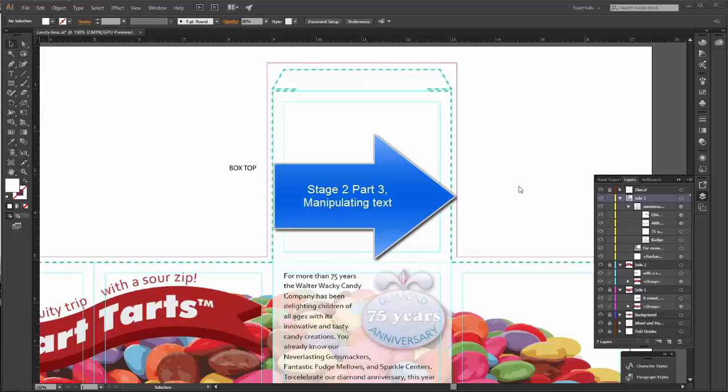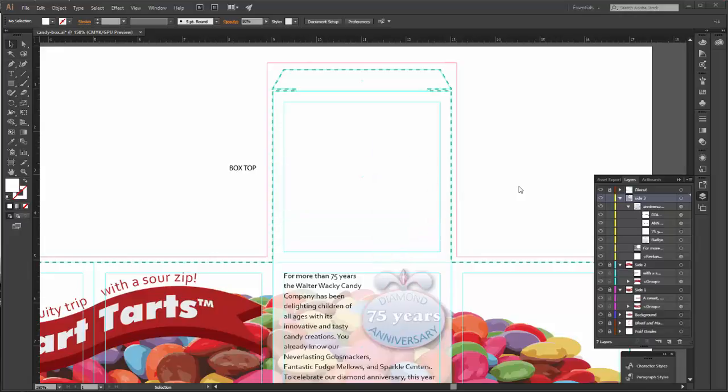We are continuing on with Project 6, Stage 2. We are going to be working on the box top next, so we can collapse side 3 and lock it and create a new layer called box top.